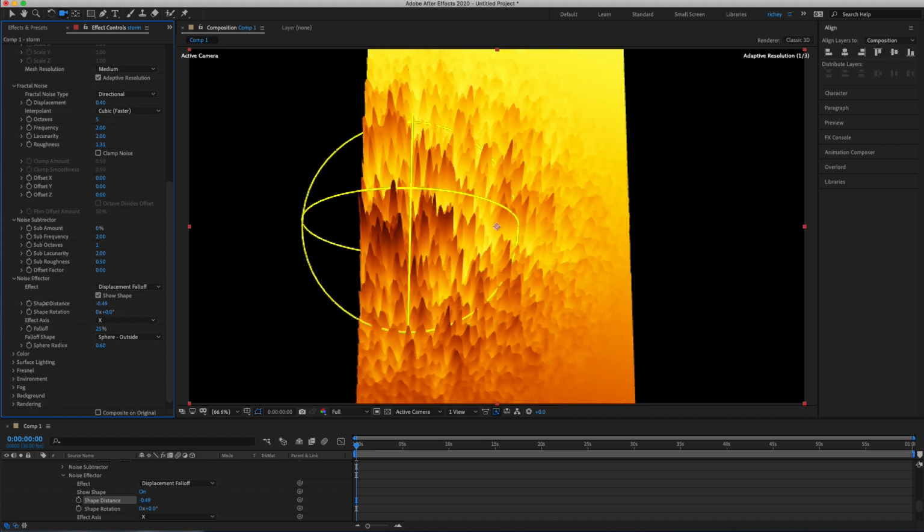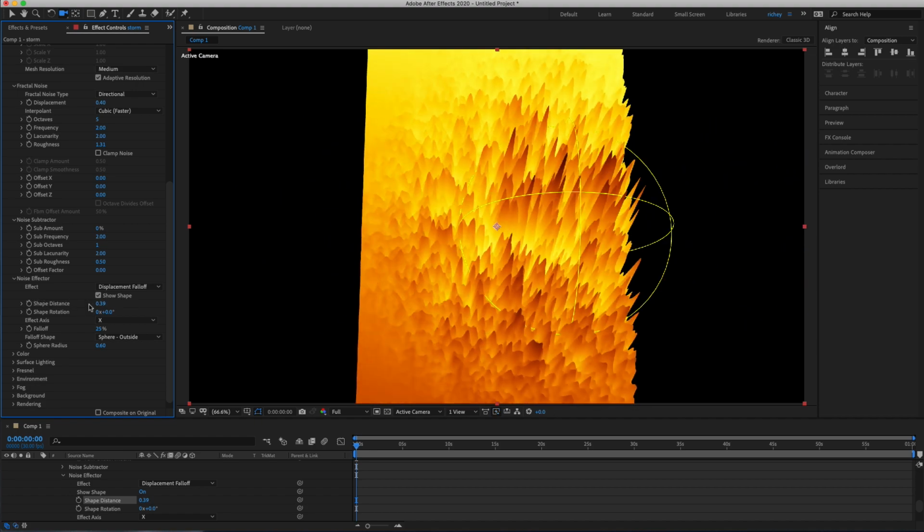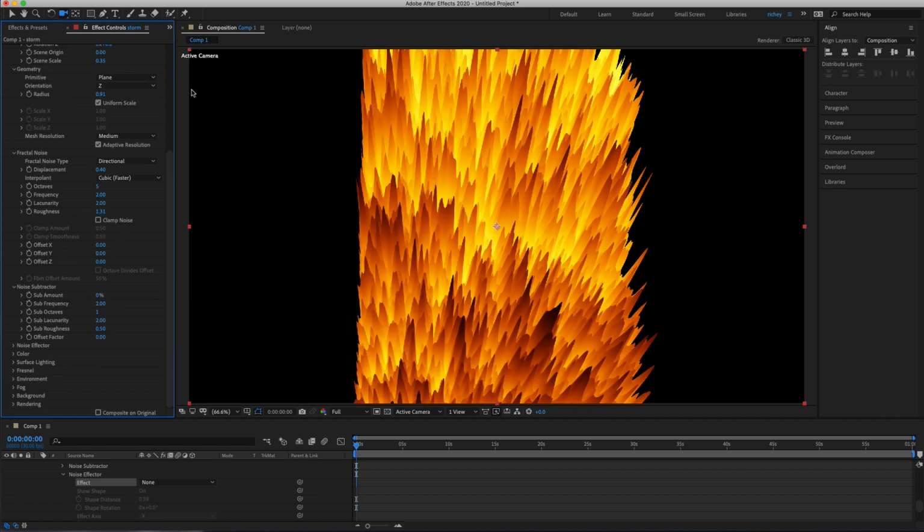There are some really cool examples of the noise effector in action in the presets that I'll show you in a bit. The next five sections are a dedicated group for shading your geometry. They will simulate color, lighting, reflection, and refraction. Let's kill our noise effector and go back to a sphere as a primitive before jumping into color.